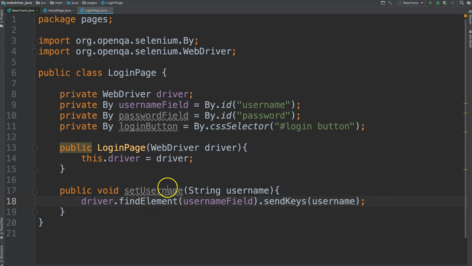Now, in doing that, there's no page change or anything like that. So it's fine to have this return type as void. Now let's do the same thing for the password field.